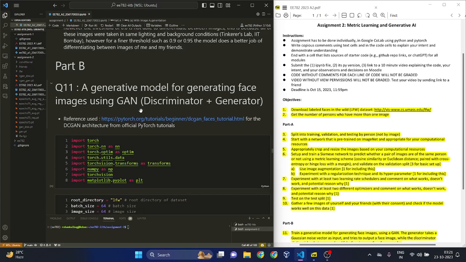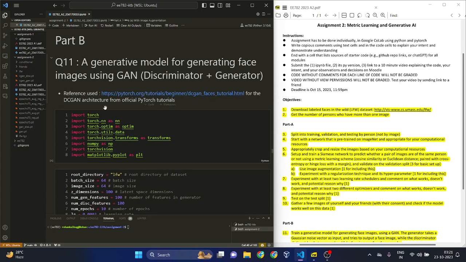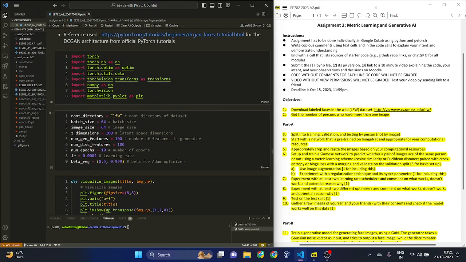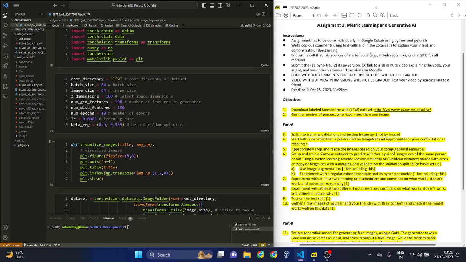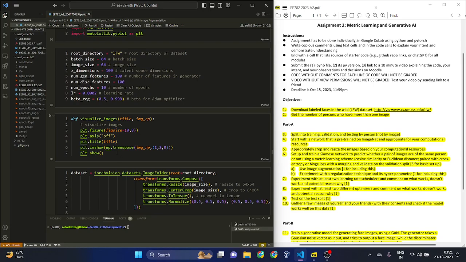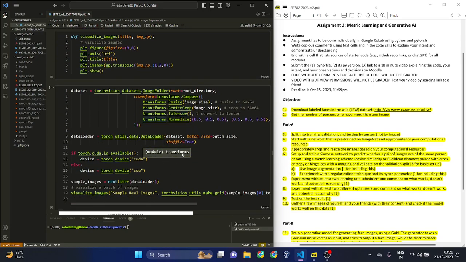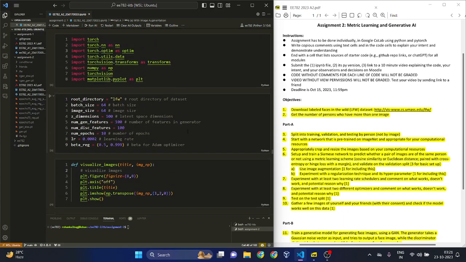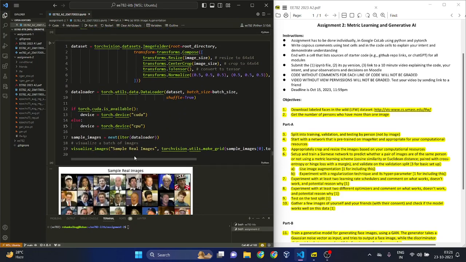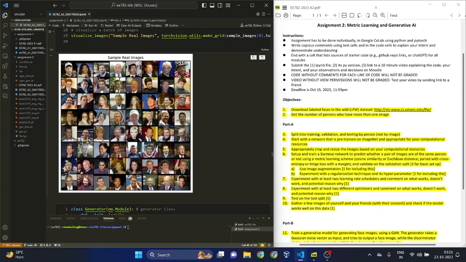Now moving to part B using GAN. So I use this reference from the CGAN, which uses CGAN architecture, and this is mentioned in the official PyTorch tutorial. I have changed the hyperparameters according to this application, and I've set the root directory as LFW for the labeled faces in the wild dataset. This is a thing to visualize images. So we use the image folder dataset, and we set the batch size to be 64 for now. So these are some sample real images which we use.